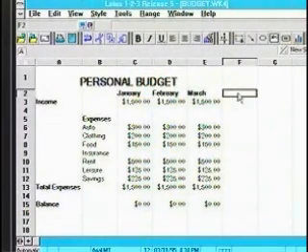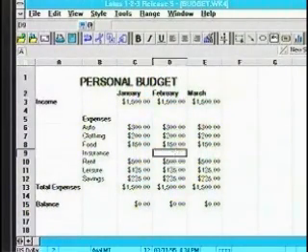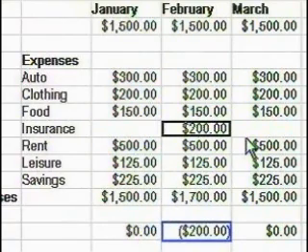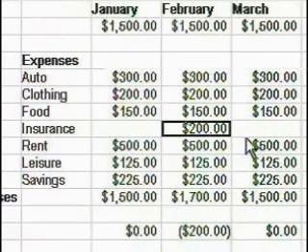Click on D9 to select February's insurance expense and type in 200 to show your auto insurance. Press the Enter key. Professor, what are the parentheses for? Lotus displays parentheses to show a negative balance. Not to worry, Suzanne, we can fix that, and this is where what-if analysis comes in handy.